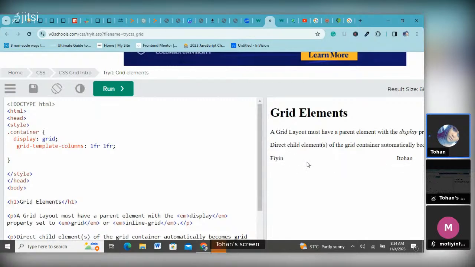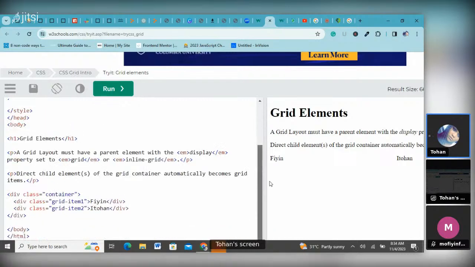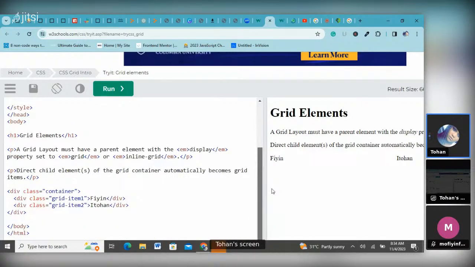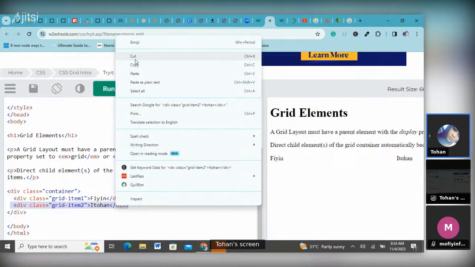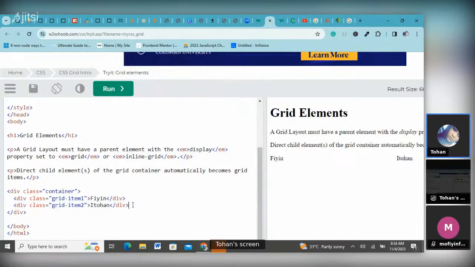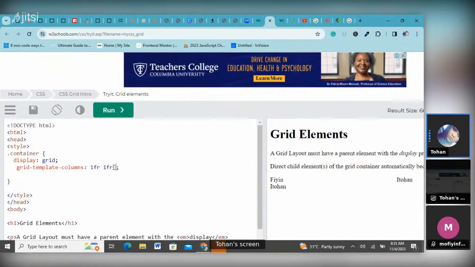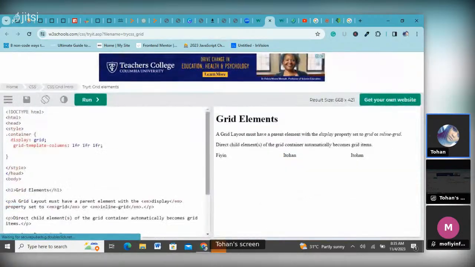I'll show you how it's equal. Let's assume I had a third element here, which means I want three columns. You see, the browser is only giving me two columns because I said I want two. But if I add a third one and run it, you see it becomes three. And I guarantee you they have the same spacing between them. Do you understand? Any questions? No? All right, fine.